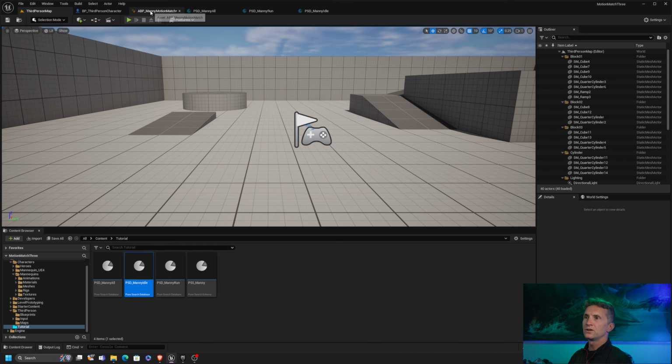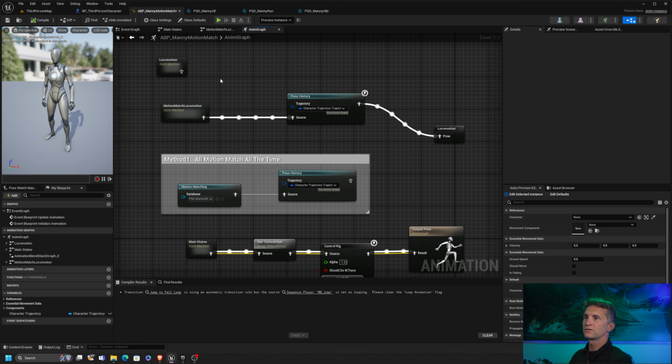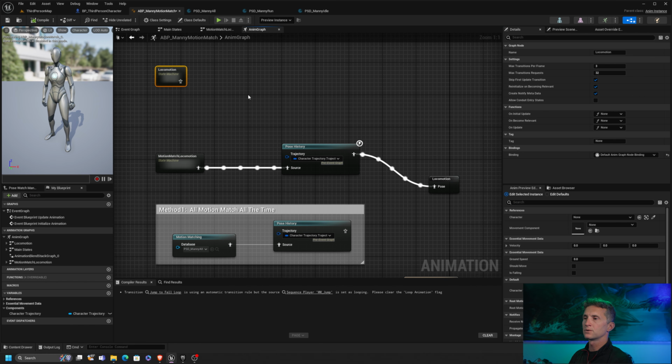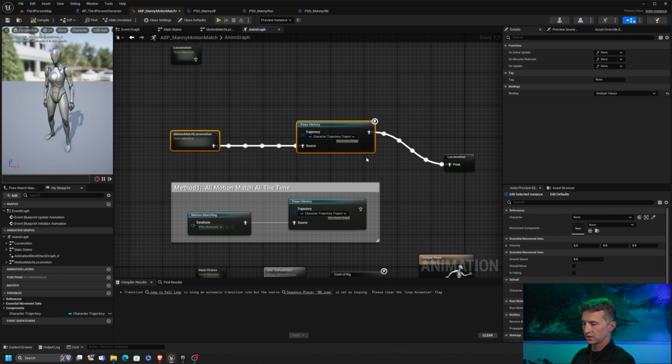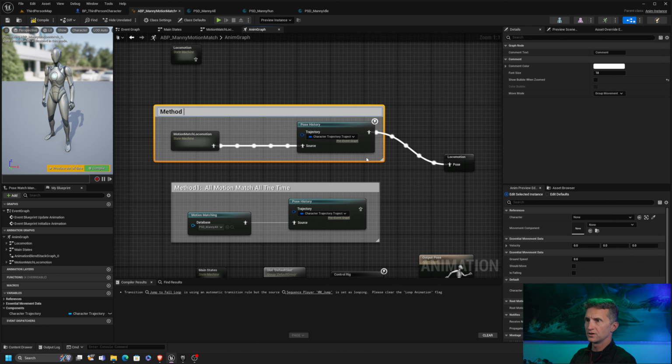Okay, so we basically now have two different methods of setting up motion matching. So let's go ahead and comment this. This is going to be method 2, and this is going to be our state machine match.